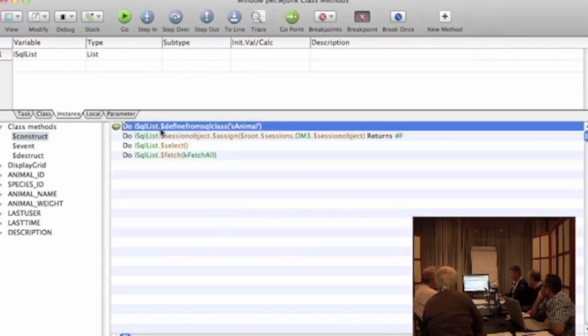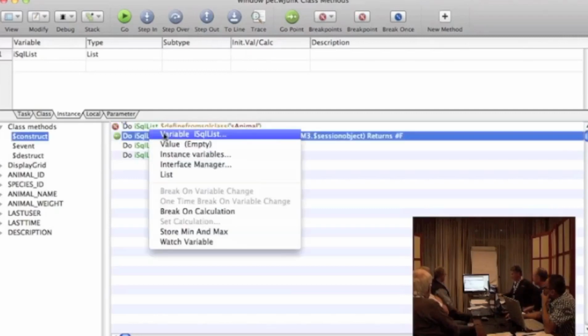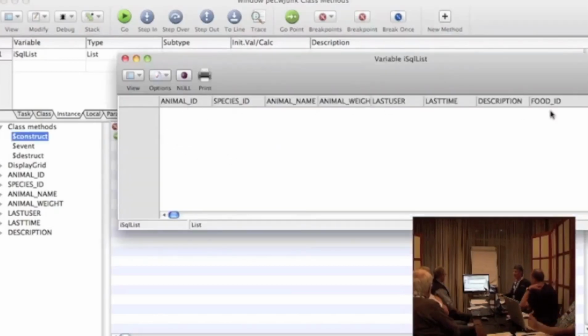But I'm going to say do iSQList dot $define from SQL class, and then in quotes the name of the schema. It's going to take this schema and it's going to define my list accordingly. So if I do a step over, now if I look at iSQList, still empty, but now it has my column names. Notice there was some column that I removed, and it still shows that one. My removal was just in the building of the columns of the window. It has nothing to do with what I'm selecting, which is interesting. So what I've got here is a list that's defined with the columns of my schema.